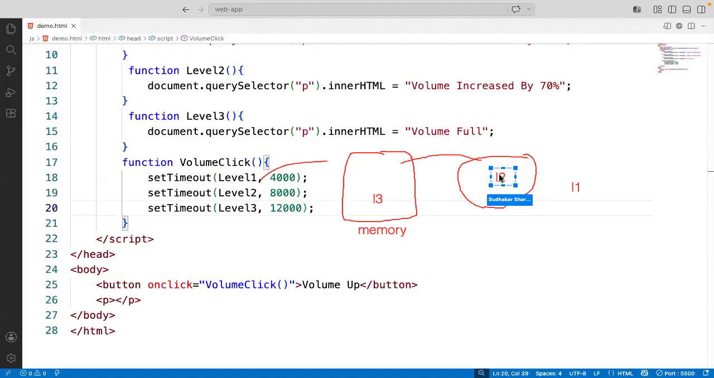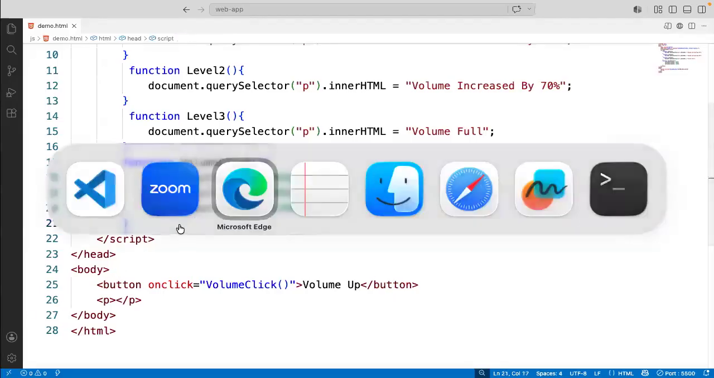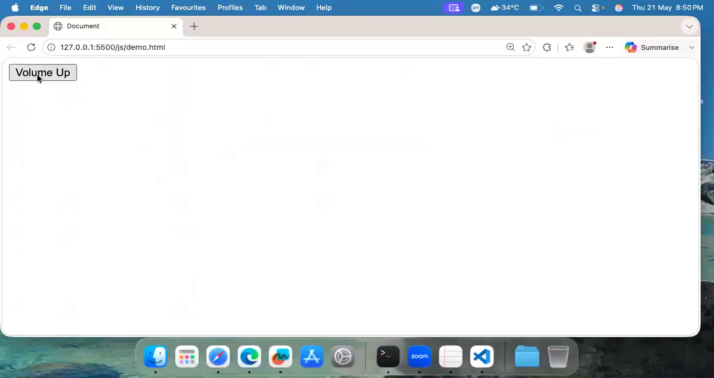If you don't implement debounce, when they click pay, it's gone immediately. They can't even cancel. These are very important to implement in real-world projects, right? So many transactions. Now see what will happen. When I click on volume up, the first one will execute after 4 seconds. After that, the second one will execute after 4 seconds. Then finally, the third one will execute after 4 seconds.